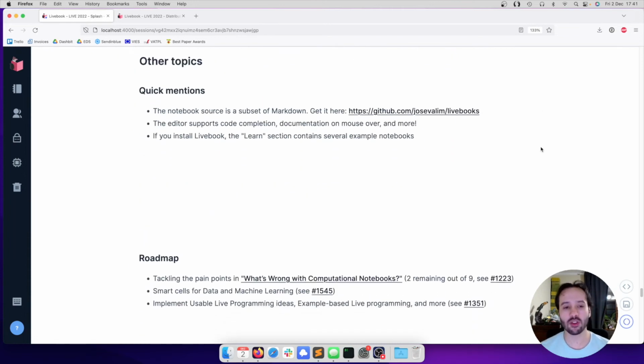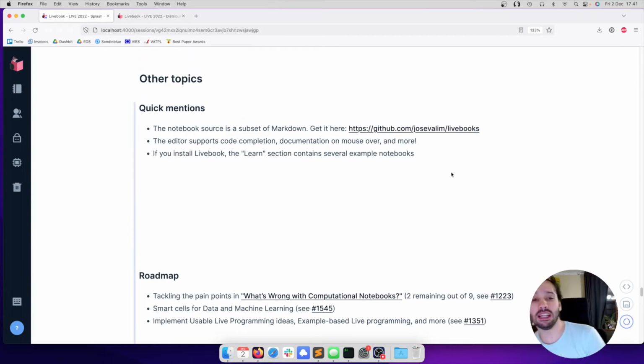I just have two brief topics that I want to talk about. So some quick mentions: the notebook source is a subset of Markdown, so it's actually readable. You can read it, you can version control it, you can code review it, and you can access the notebook for this presentation on my GitHub. I didn't use the editor a lot for time purposes, but the editor supports code completion, documentation, and much more. And if you decide to give Livebook a try, there is a learning section with several example notebooks.